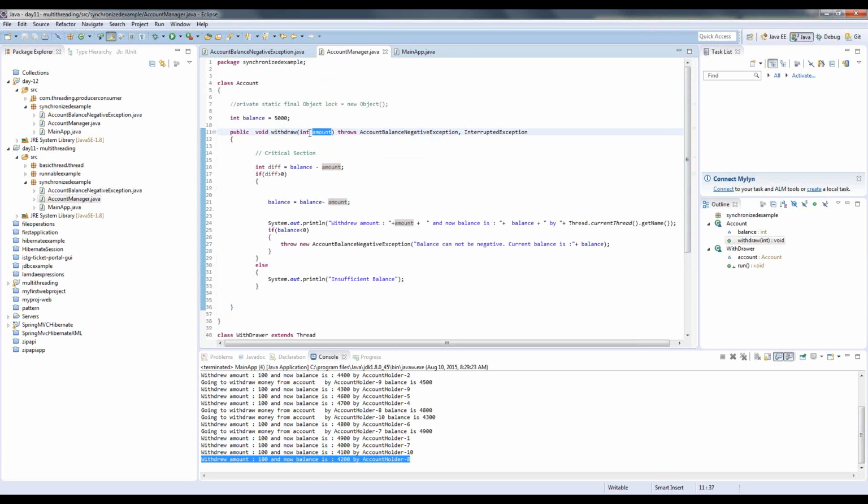So int 100 has come and int diff it has calculated. So my diff is 5,000 minus 100, that is 4,900. So my diff is now 4,900, right? Okay, and then this diff, 4,900, is greater than 0, so it will do balance equals balance minus amount.